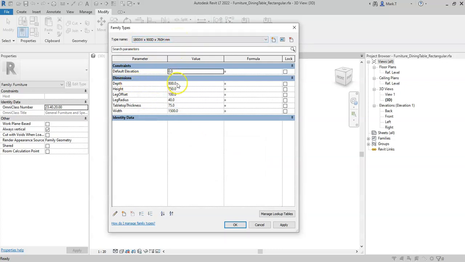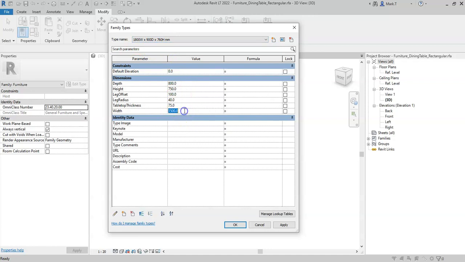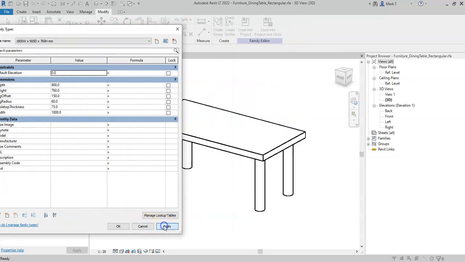I now obviously need to update the parameters to reflect the information available in the type. I'll change the width to 1800, the depth to 900, and the height to 760. I'll also set the leg offset to 150, and the radius to 60. Click Apply, like so.